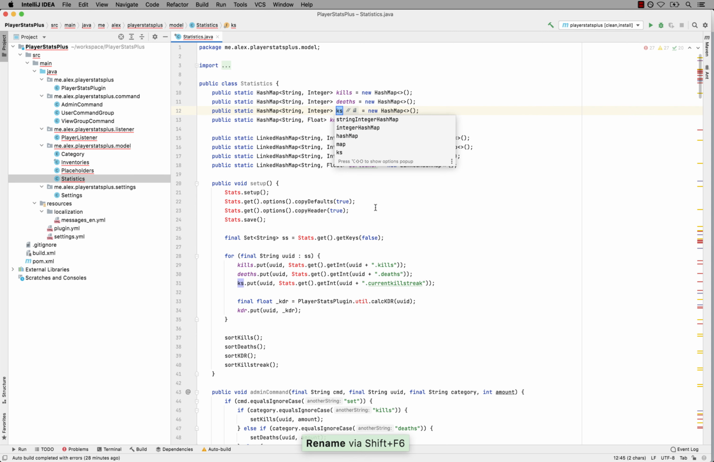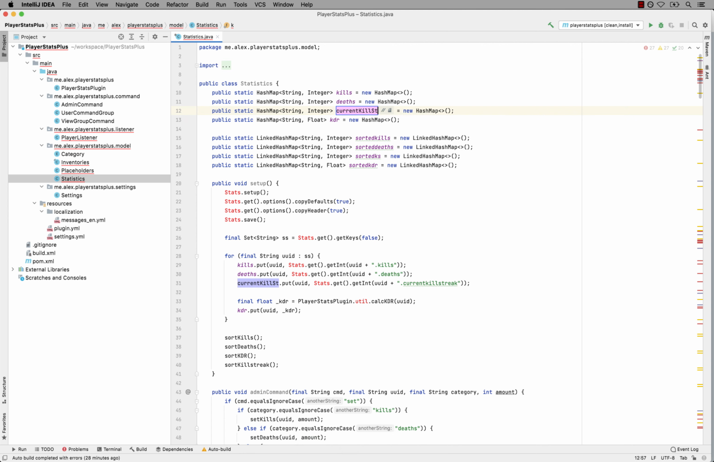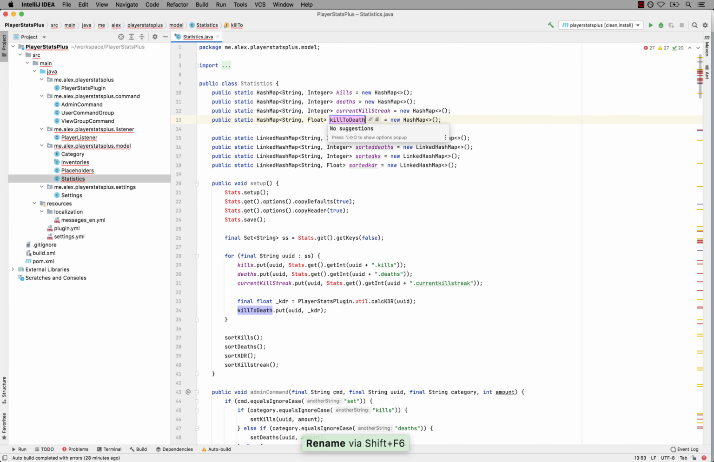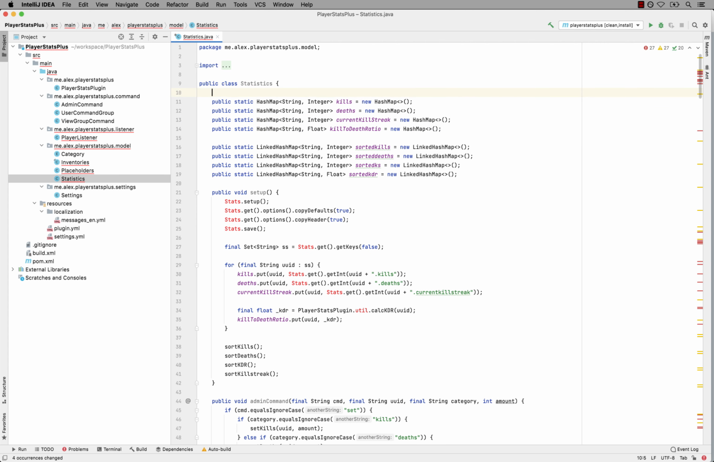Guys, don't call your variables like this. It's super confusing. And this is also the kill to death ratio. And then the original author has public static fields here, which I didn't notice they were used somewhere.